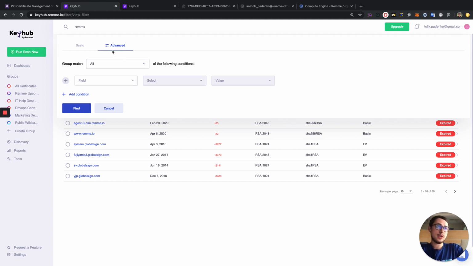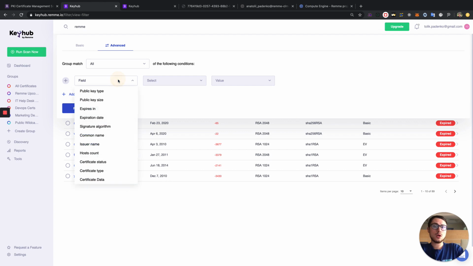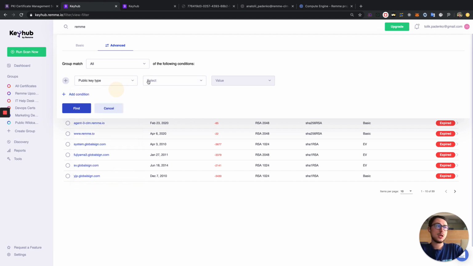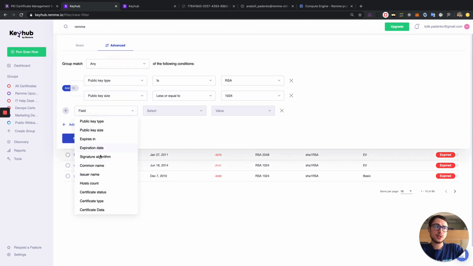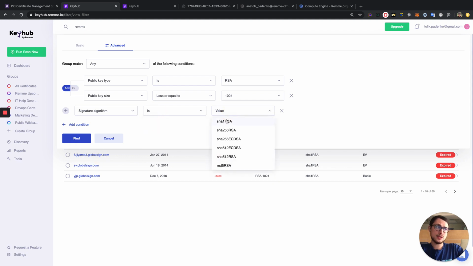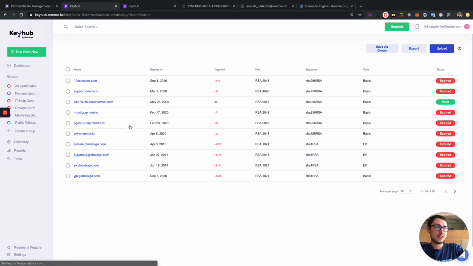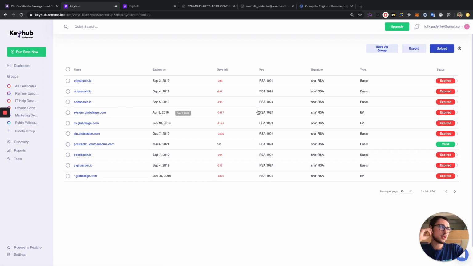So you go here by clicking the Advanced tab, and then, for example, let's compose a filter for certificates which I think are not secure for my security policy. So I would assume that it's a certificate with RSA type and key size which is less than or equal to 1 KB. Also, I think that certificates which have a signature algorithm such as SHA-1 are not pretty secure as well. So I can just click find and try to find such certificates. Here the filtering operation is performed and I got the results.